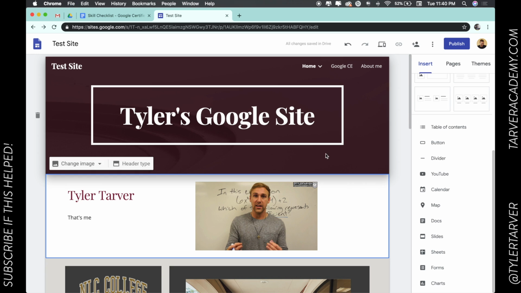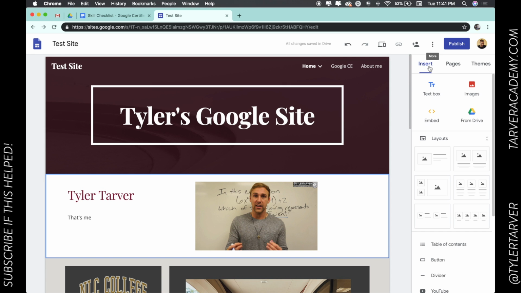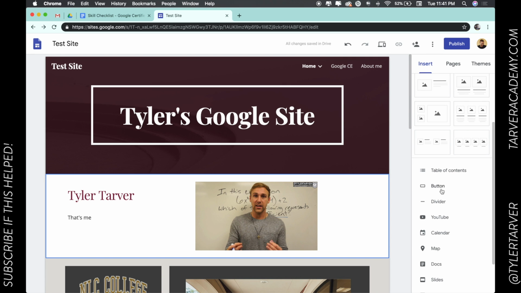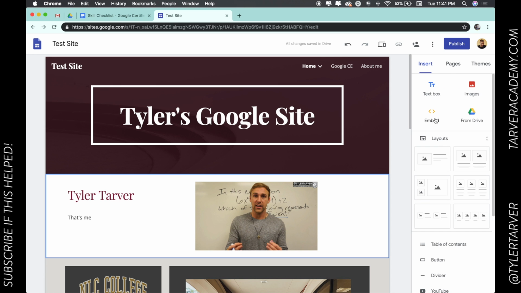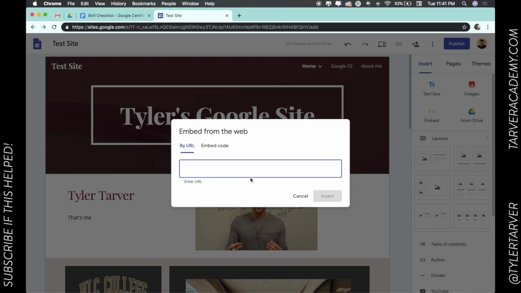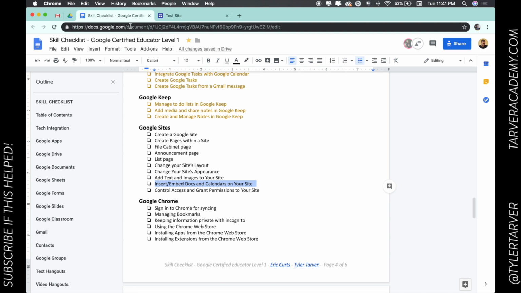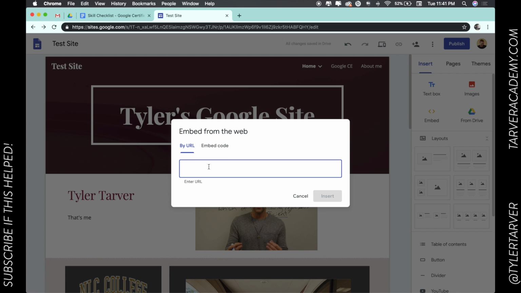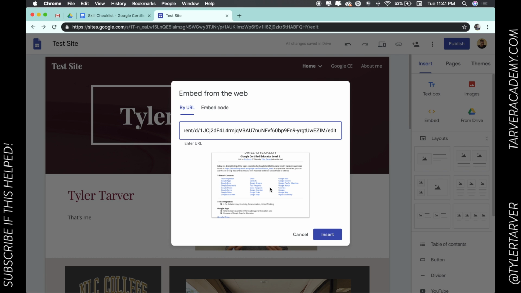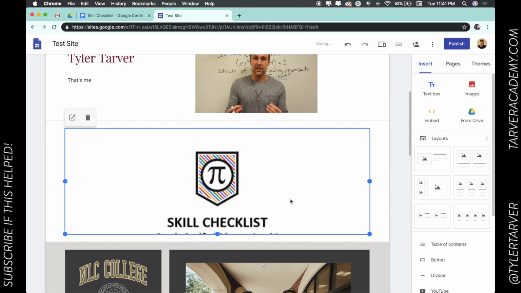So what I would do is I would go over to the right, I'm under insert, and I just want to go down to embed right here. And then I can just pick the URL or embed code. Let's say I want to import this training doc. So I'm going to copy that, and then I can just paste it by URL. It's going to give me a little look at it. I'm going to insert that.